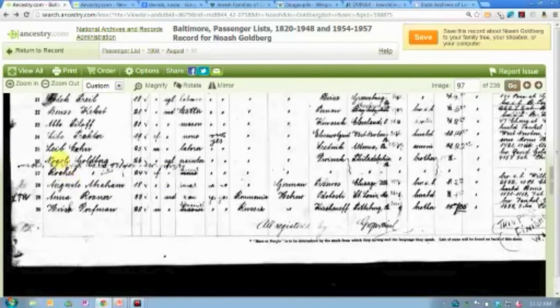So just because there's a man and a woman about the right age, pay attention to that marital status, does not necessarily mean that they are husband and wife. In this case, someone has gone back in and written sister here. My guess is that was done when either Noah or Rachel's husband applied for naturalization, and they went back to check the passenger list to verify his immigration information, and then somebody has written in that she is his sister, which is excellent for us as researchers.